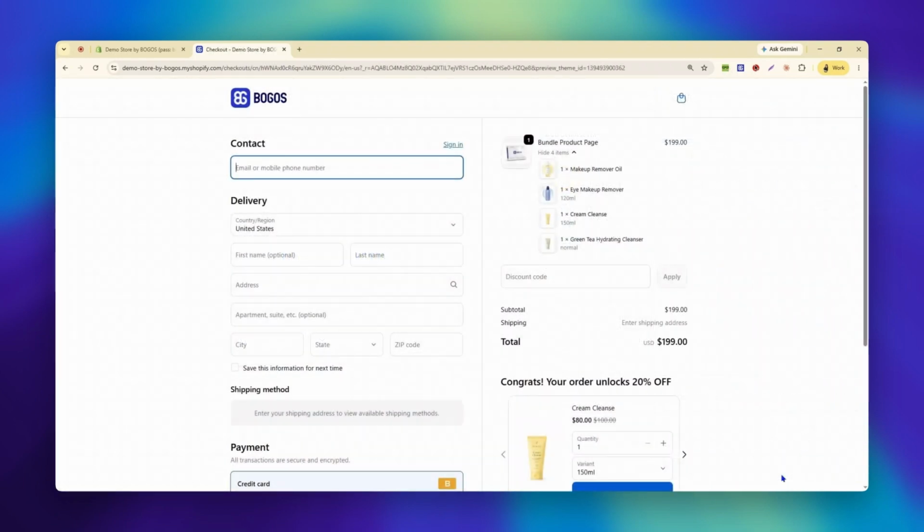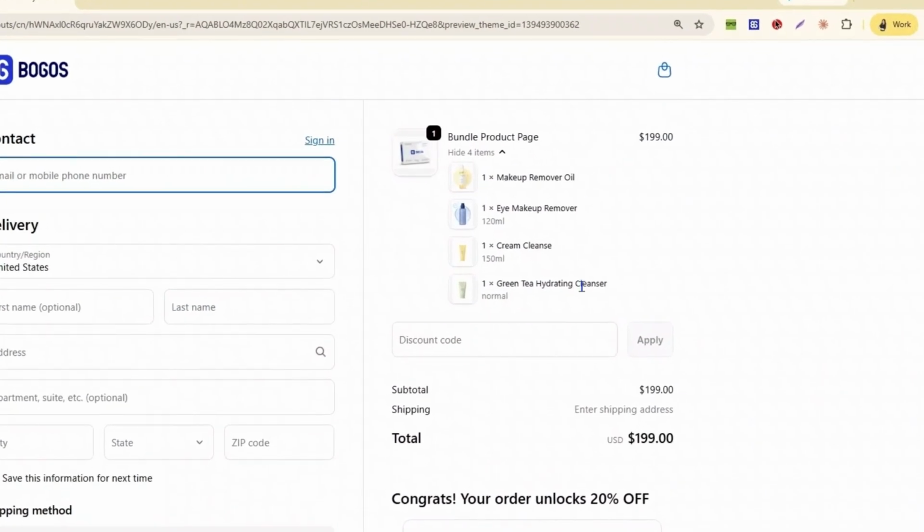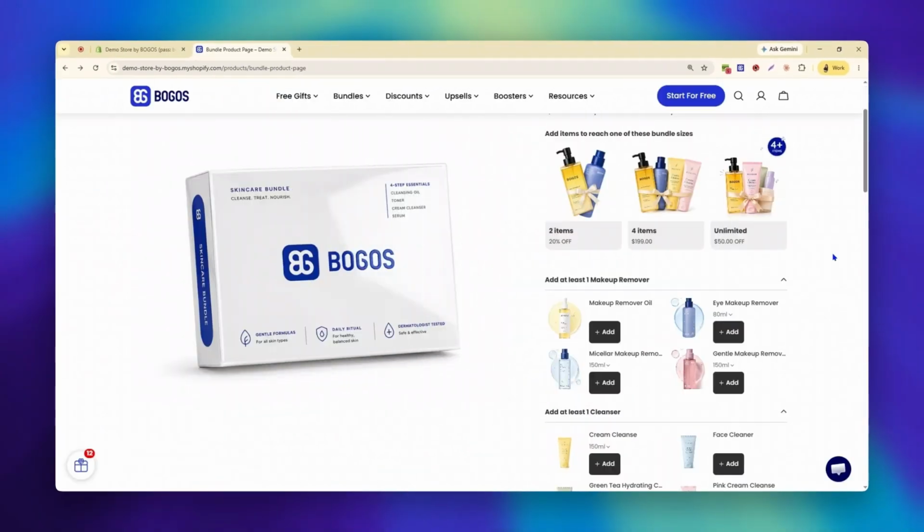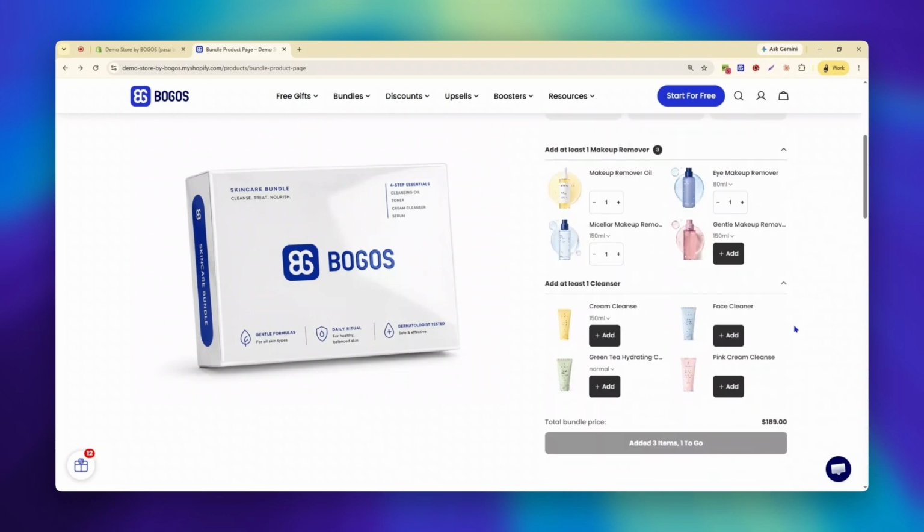At checkout, the bundle is split into individual items, so customers can clearly see what products are included in the bundle, while each product's inventory is deducted correctly. One thing to notice is that customers must bundle the exact quantity required for each pack. So if you offer a 2 and a 4 item pack, bundling 3 items won't be added to the cart.